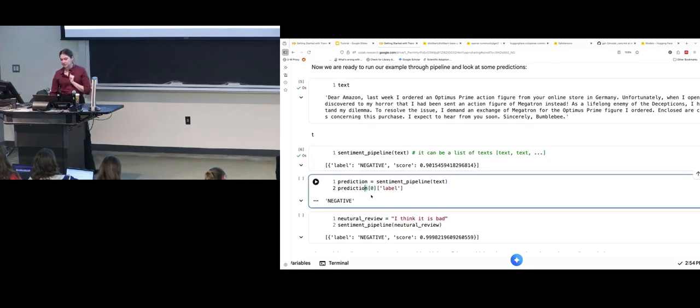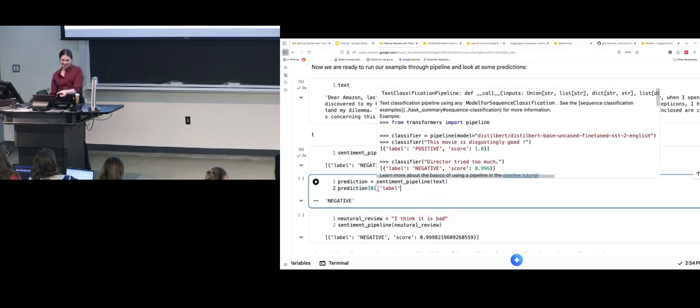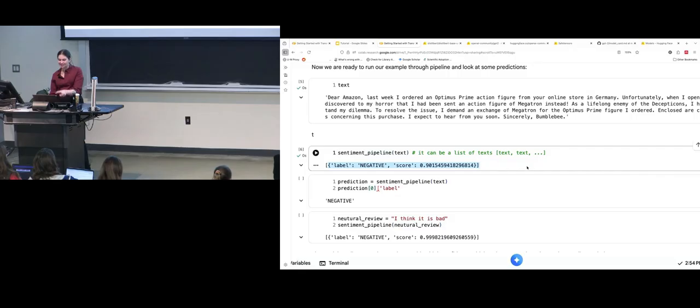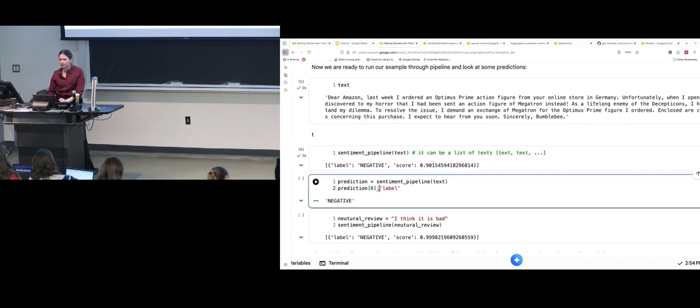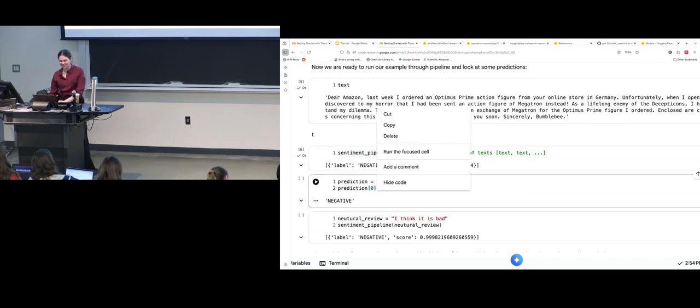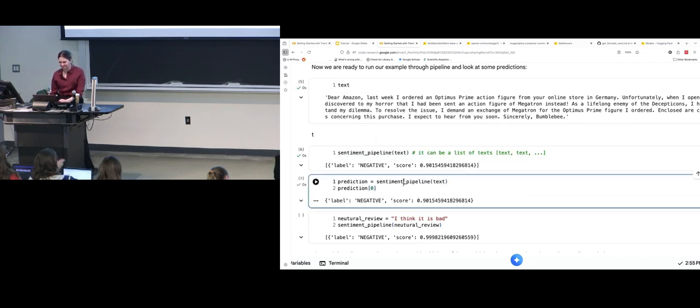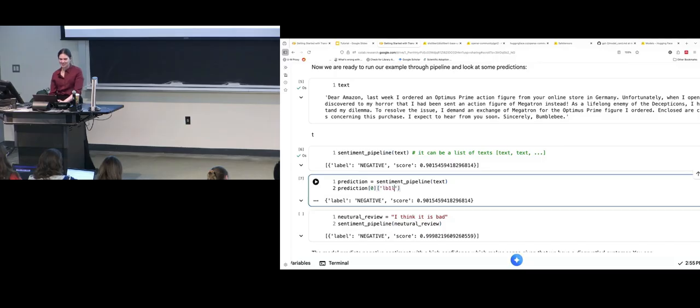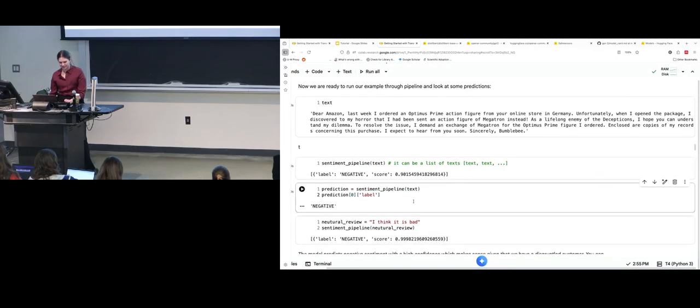Okay, and we can actually pull things out of this, right? So we could say, it's kind of like we're indexing. It looks like this is a list, and inside that list is this little dictionary, this key value pair. So we could pull out the first element of this list here, and now just give me the label, perhaps.